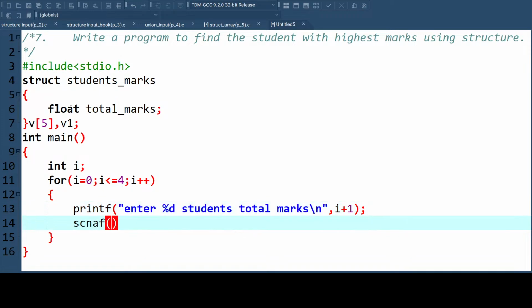Let's go for input, scanf. Now we have to use a variable b. Since we are going to input multiple values, we have to use b, and this b1 is used for another purpose. I'll show you that later on. So b of i dot total marks here. So input done. Since it is float type, we have to use f here.